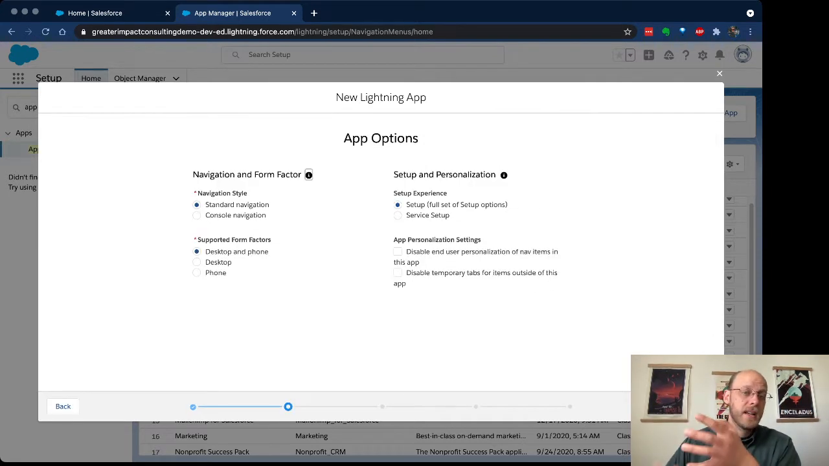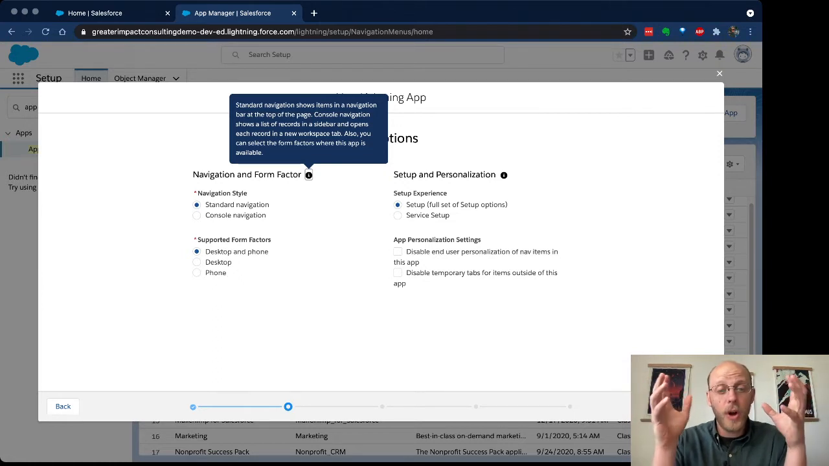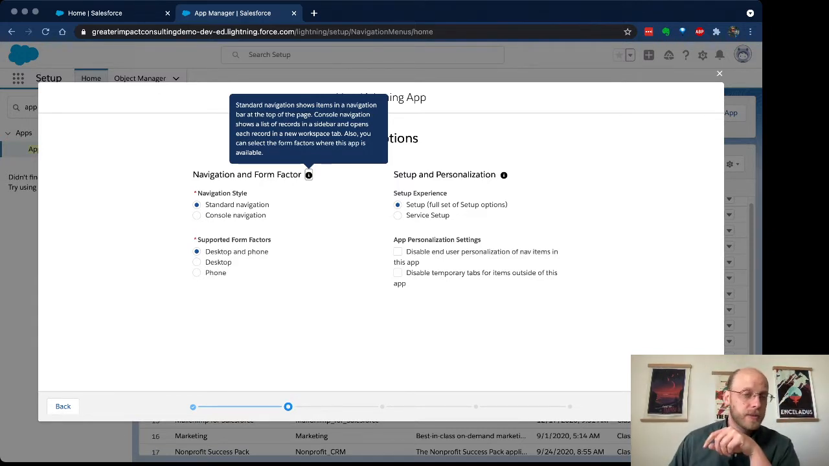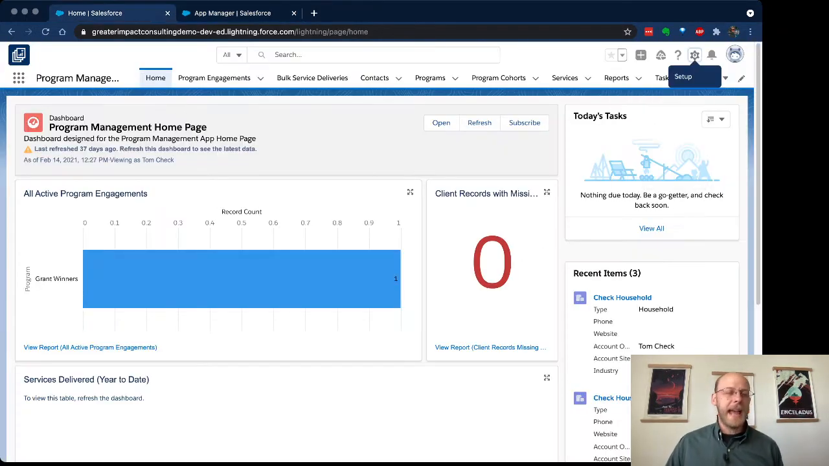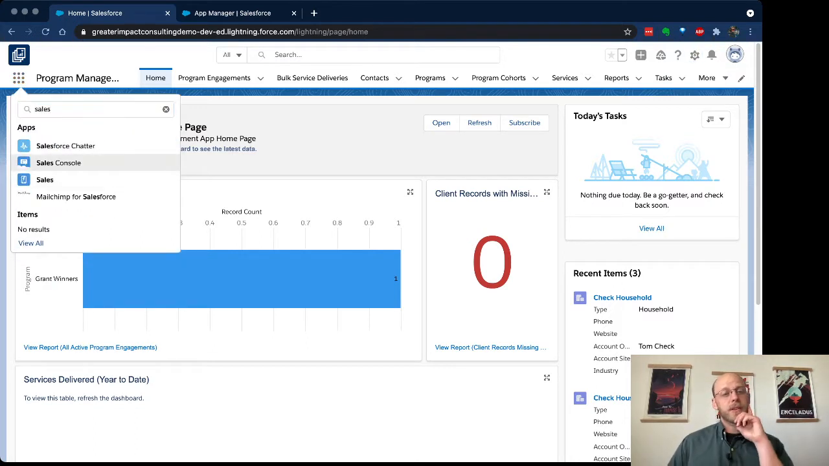We hit next. Now, an important thing to know here is the navigation style. Most of you are probably used to only using standard navigation. That's what most of the apps we interact with use. There is another type of navigation called console navigation, though, which is a lot more like tabs on a browser. So if we go into like Sales Console, I'll show you what this looks like.